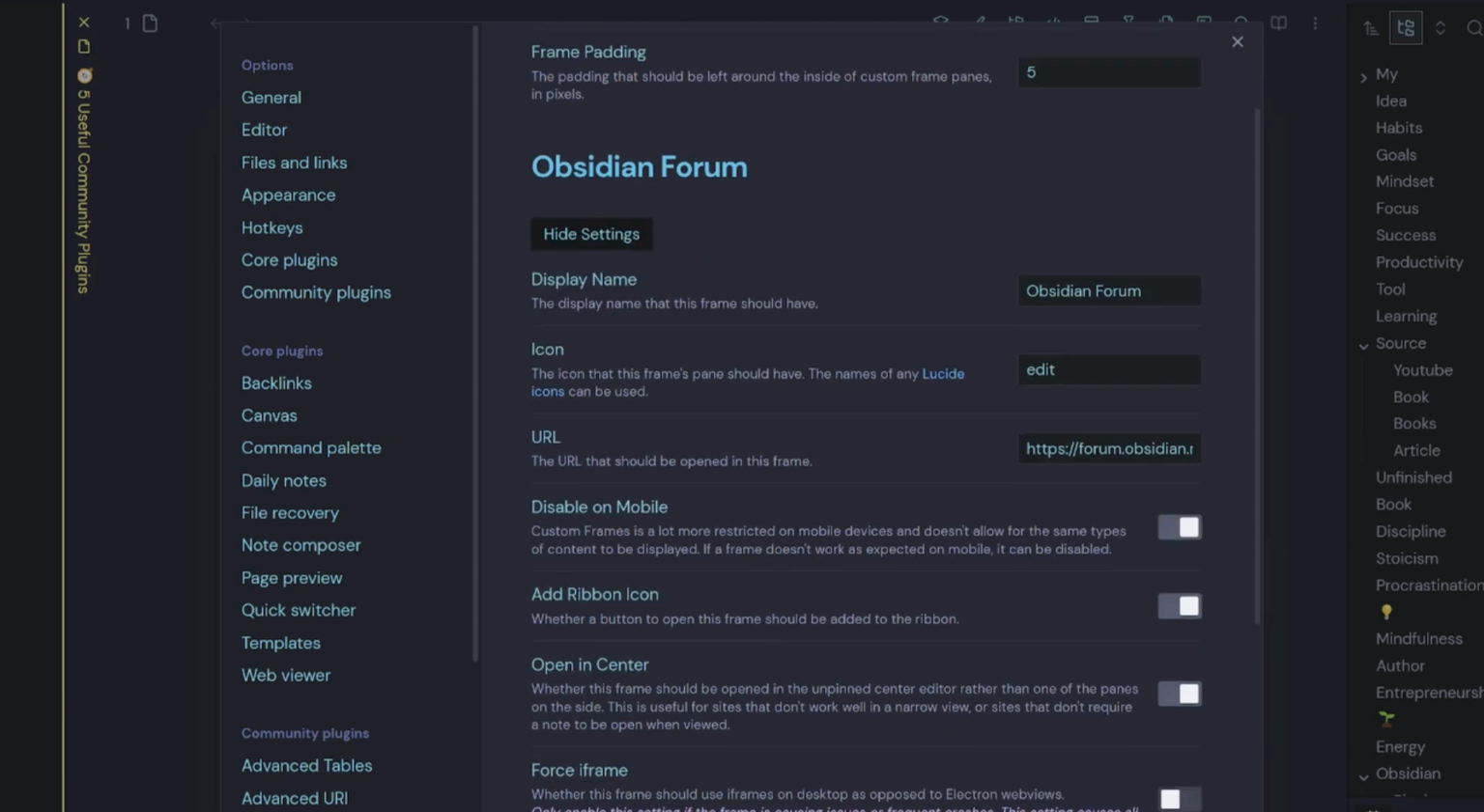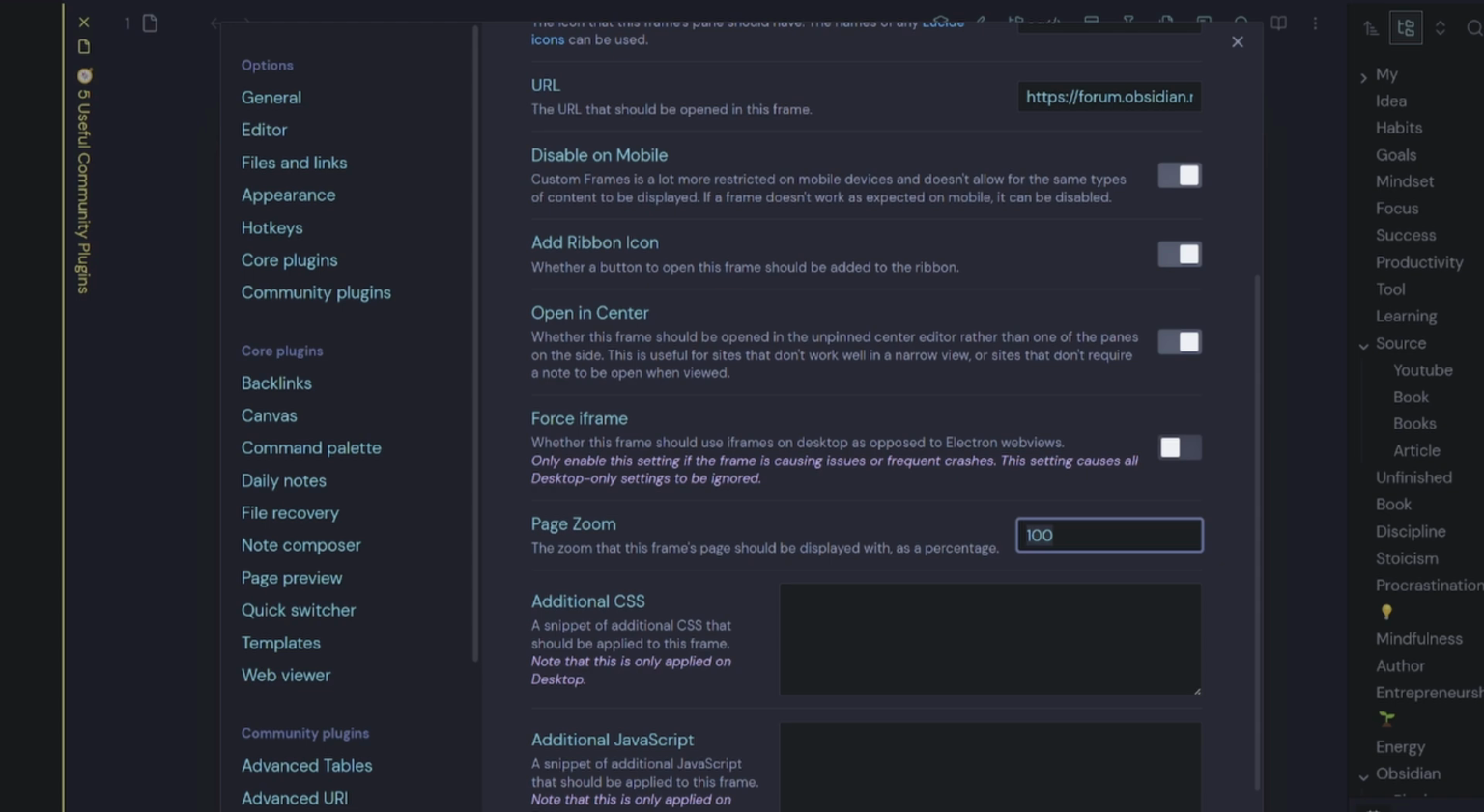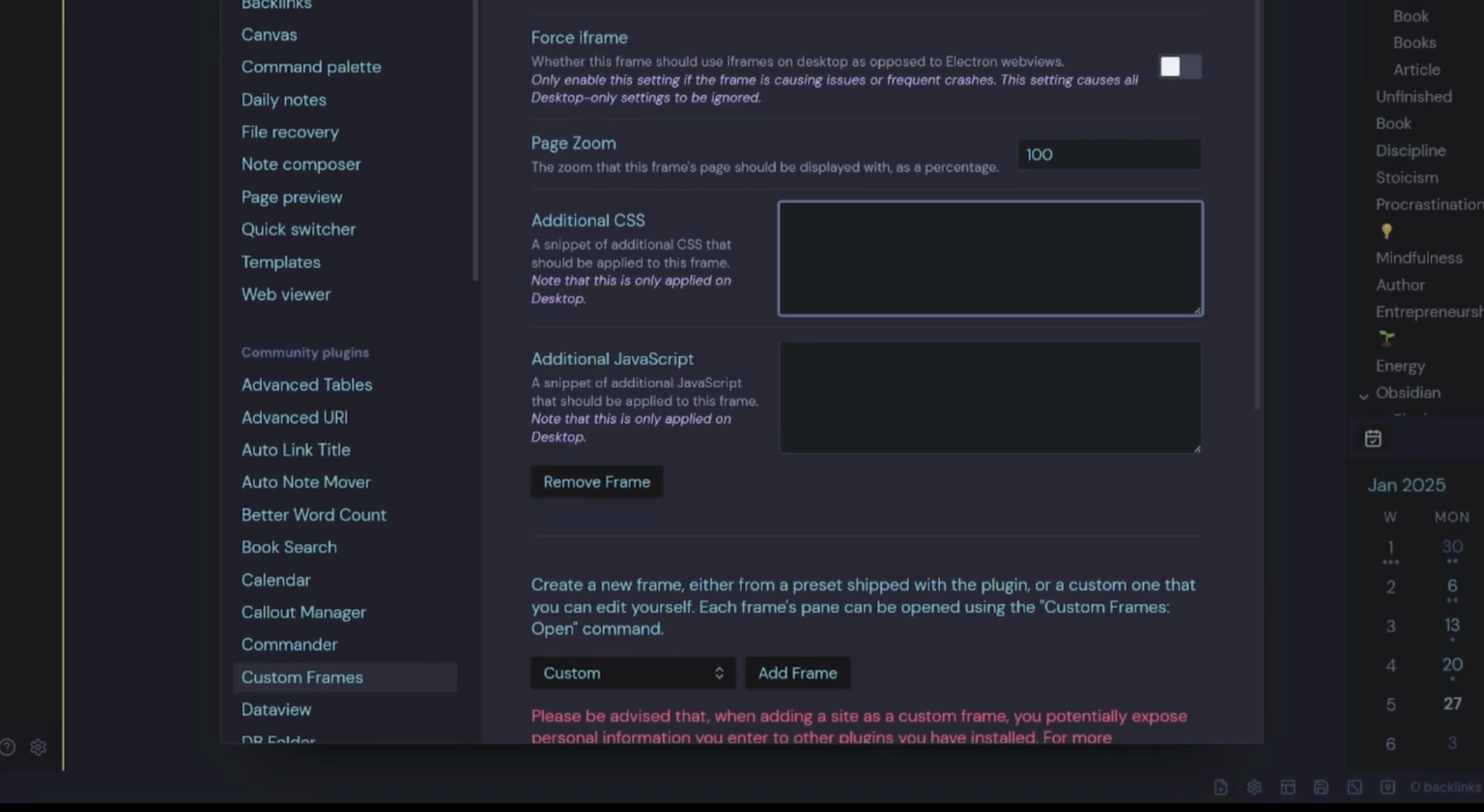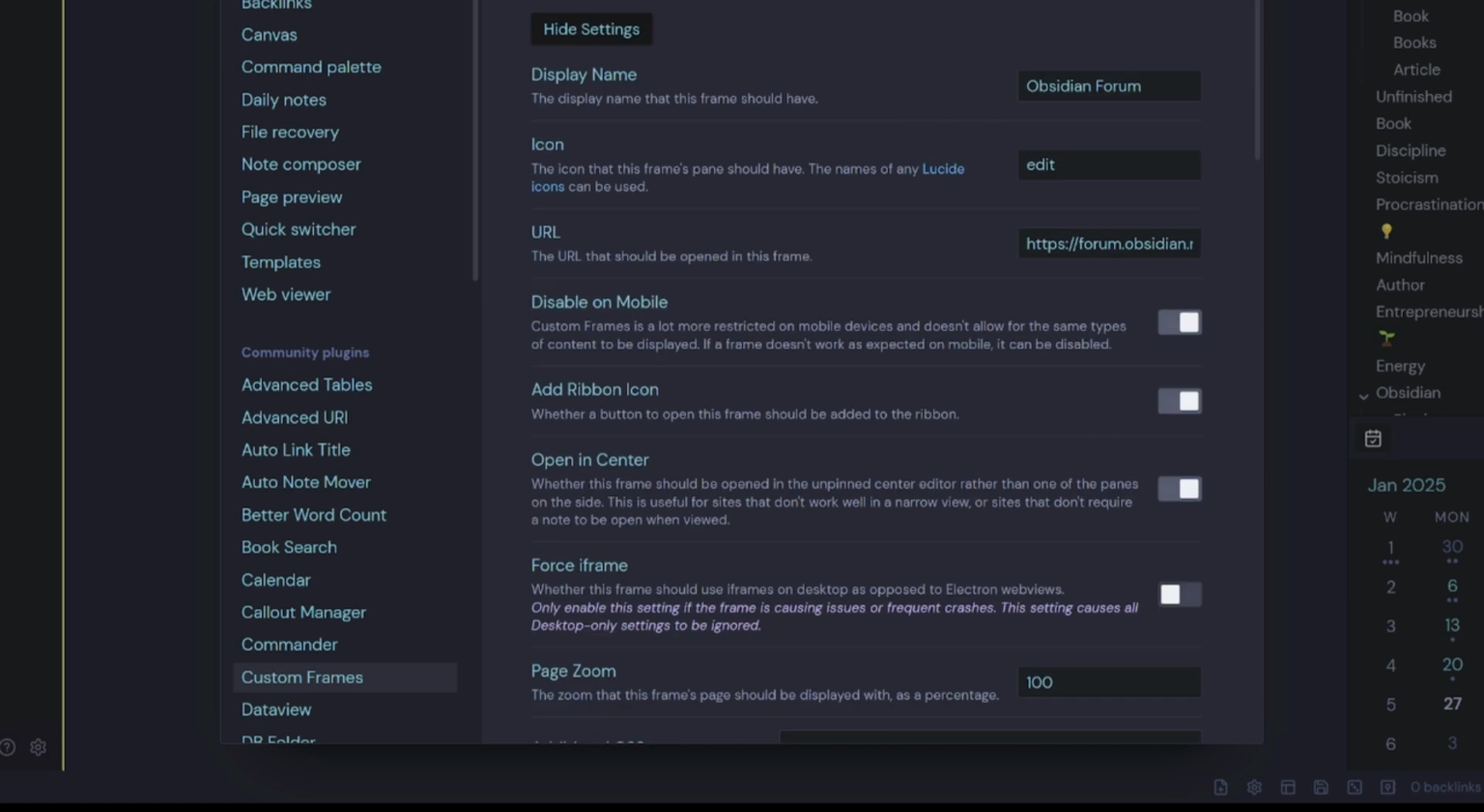We can add a ribbon icon, open it in the center, or force an iframe, and then we can set the page zoom, and there's also additional CSS and JavaScript. And if we don't want this iframe anymore, we can remove it. When you do add a custom frame, you need to restart Obsidian in order for it to apply. So I'll go ahead and restart Obsidian.